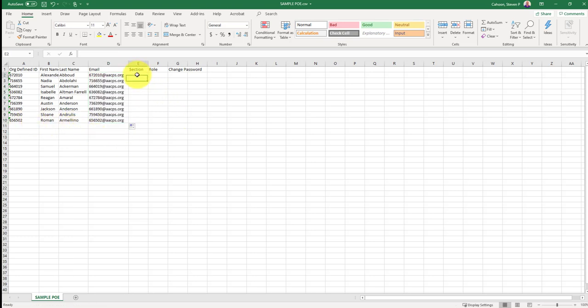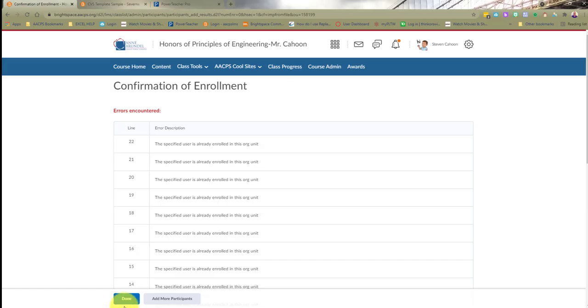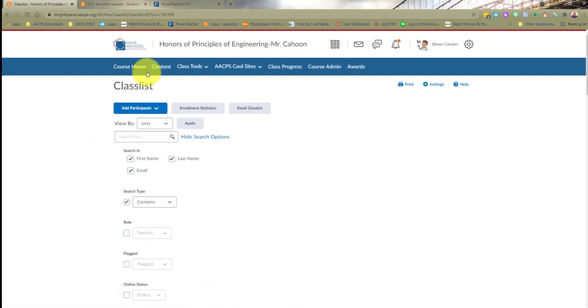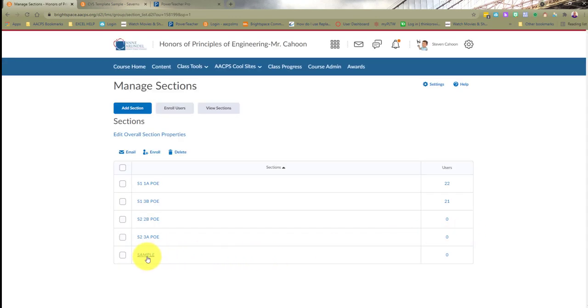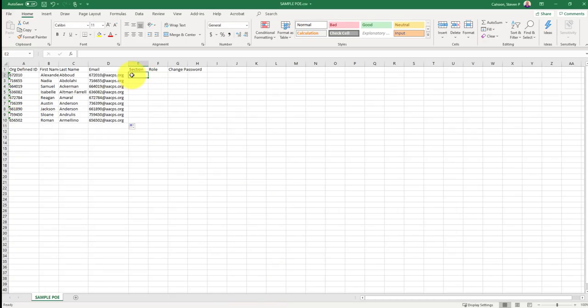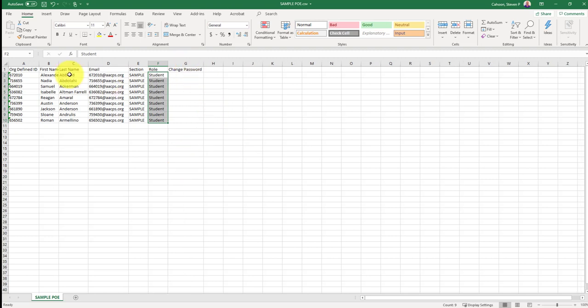This is where I said it was very important that you paid attention to your section names, and my section name was all caps SAMPLE. So it is going to be important that you pay attention to what your section names are. Mine is SAMPLE, all caps. So I'm going to go here and type SAMPLE, all caps, has to be the same, and copy. For role, I want to put student, and copy that. And password, I can leave blank. So this is what that should look like.